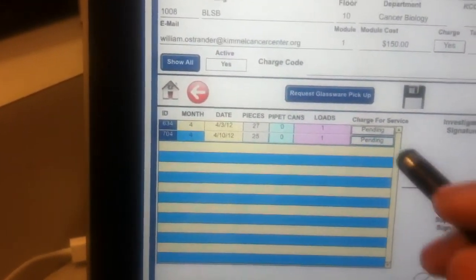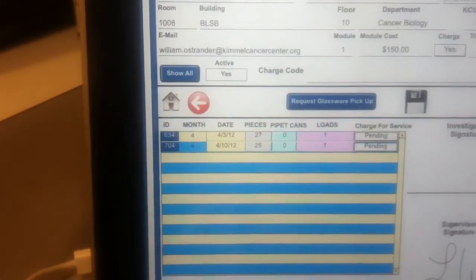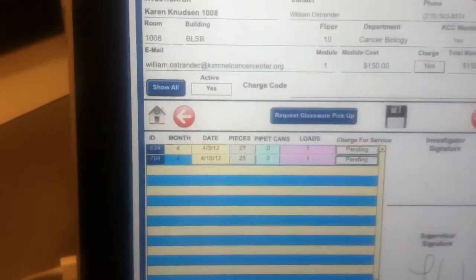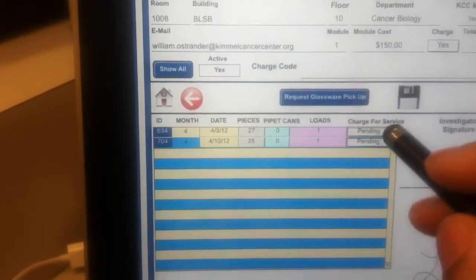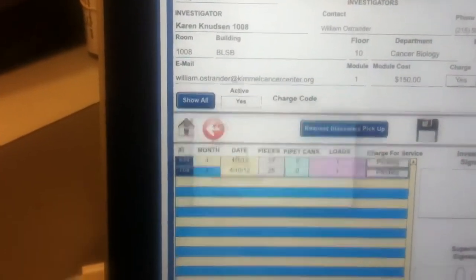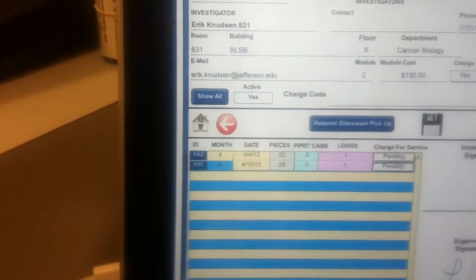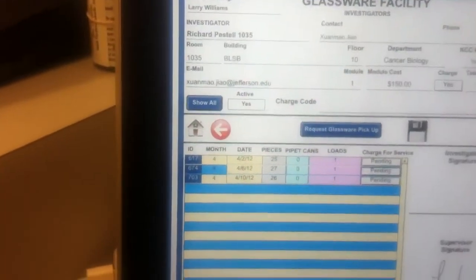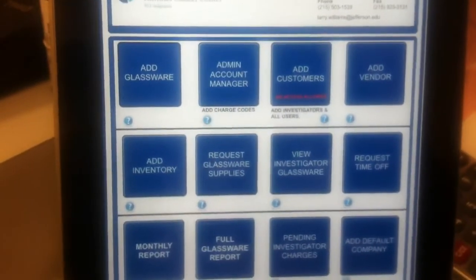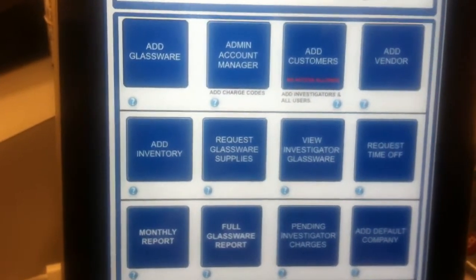This is where you make changes. Once the following month comes and it's past the 15th, what I'll do is go in here and just change this to yes, so it can be charged. And I'll do that for every investigator. So that's about it for the glassware facility.